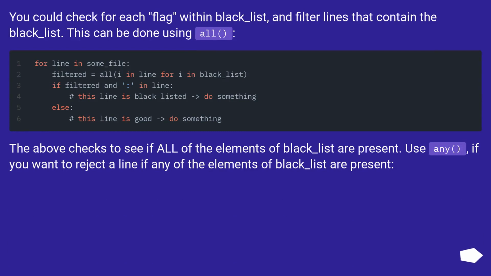You could check for each flag within black_list, and filter lines that contain the black_list. This can be done using all. The above checks to see if all of the elements of black_list are present. Use any, if you want to reject a line if any of the elements of black_list are present.